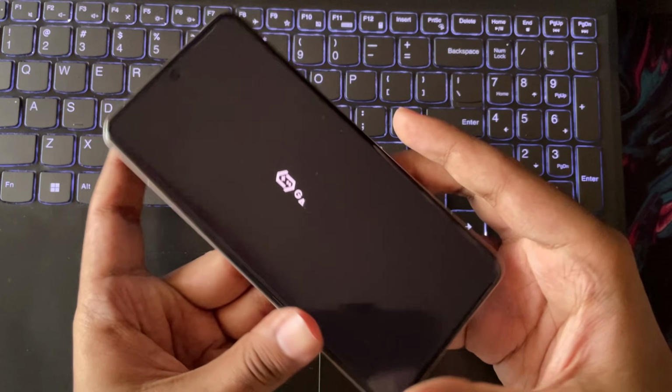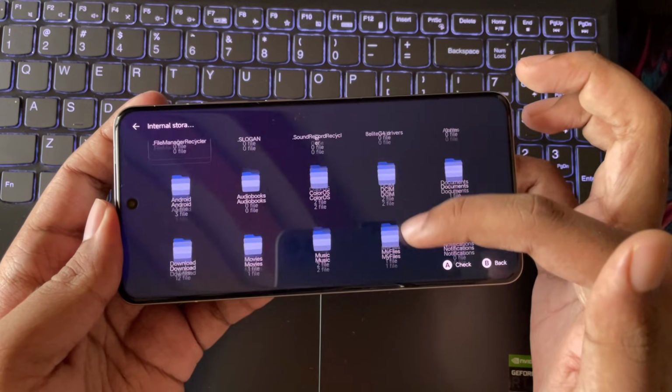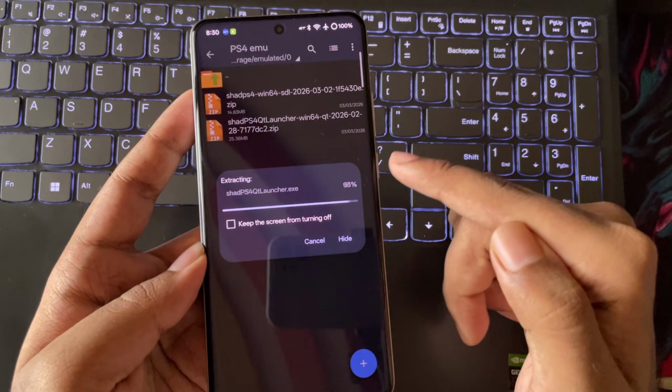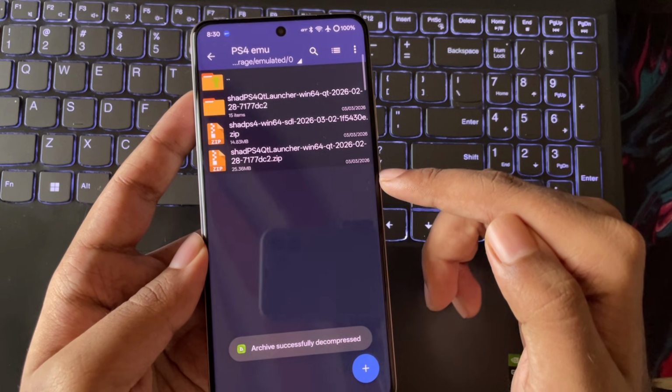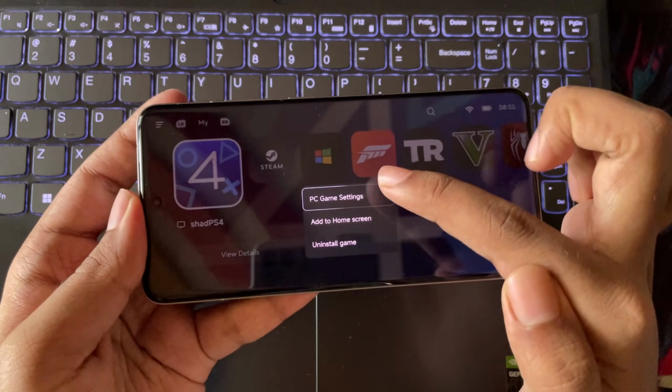For this, we are using the GameHub emulator. Same as usual, let's import the ShadPS4 Qt launcher executable. So let me show you. Here, I have already copied all the files to the internal storage, including the ROMs. So let's see. Now let's go to its settings.